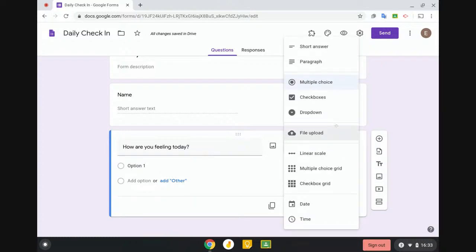So I'm going to change it, and you could have it as a short answer if you want the students to actually type freely in terms of how they are actually feeling. Paragraph is much longer, so you probably wouldn't want to choose that. The checkboxes option allows us to choose multiple things out of a selection, and the drop down would allow you to choose one from a larger menu. You probably would want to use that if it's too large for a multiple choice.